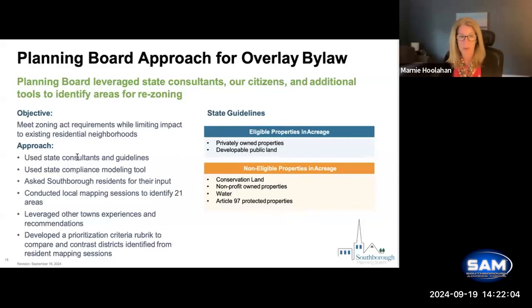But our objective is really to meet the zoning requirements while limiting impact to our existing residential neighborhoods. So we used state consultants and guidelines. We used the state compliance modeling tool. We asked Southborough residents for their input. We conducted local mapping sessions to identify 21 areas. We leveraged other towns' experiences and recommendations, and we developed a prioritization criteria rubric to compare and contrast districts identified from the resident mapping sessions.